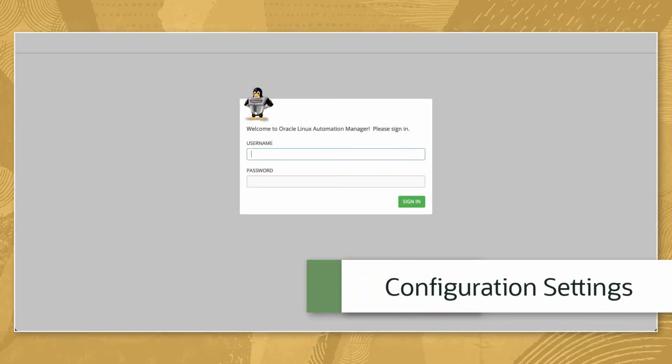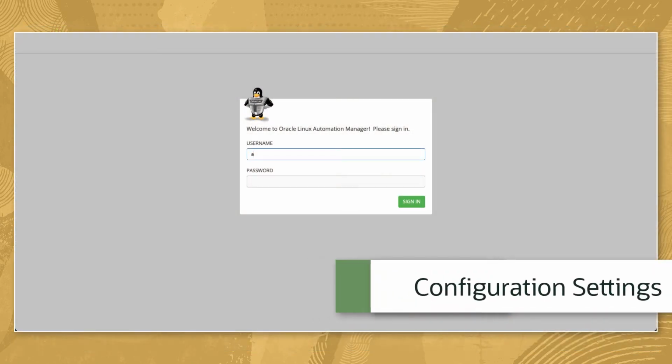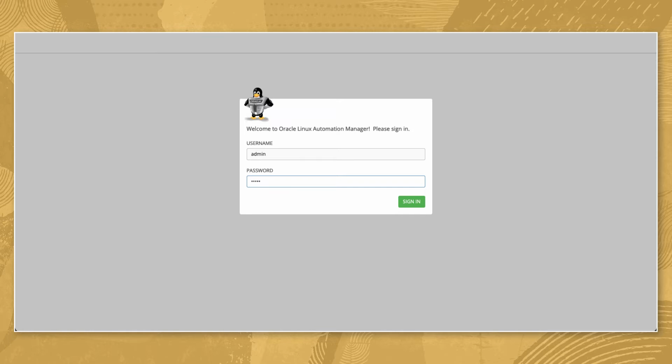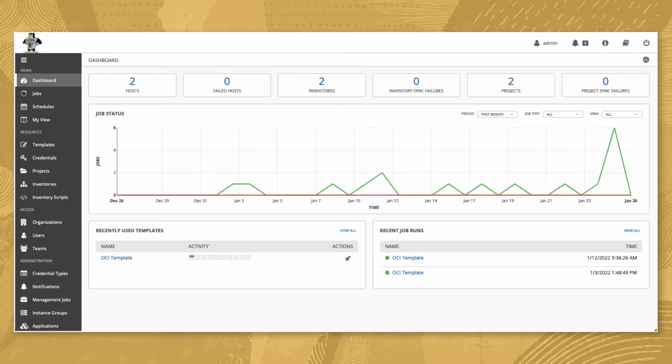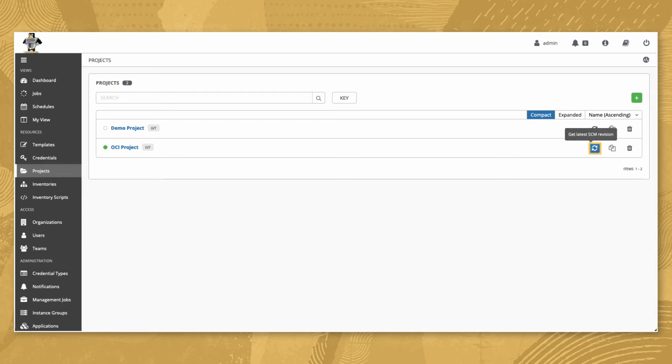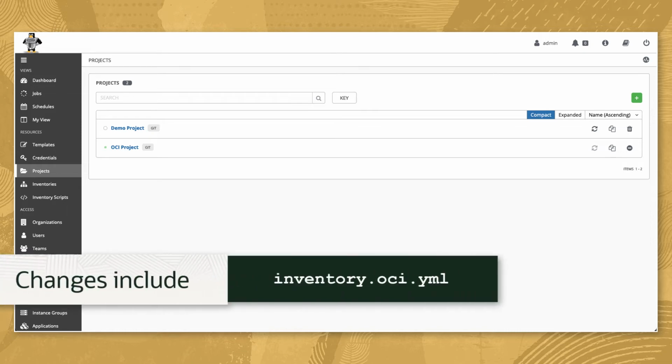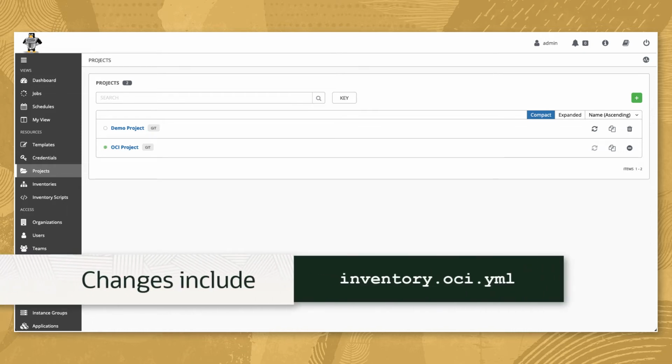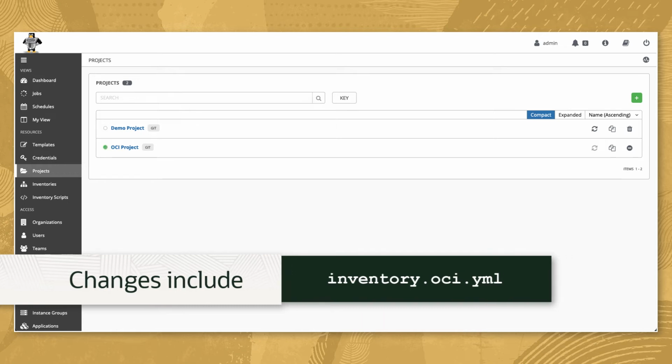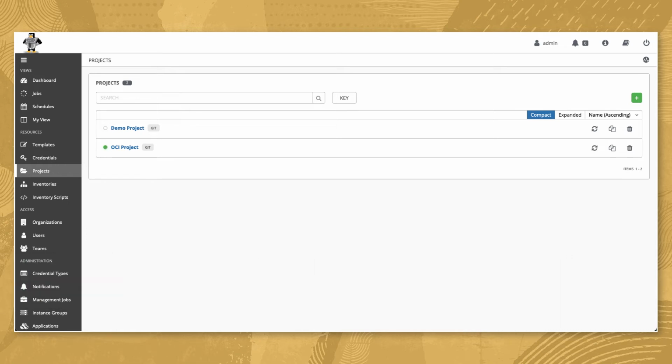Now access the Oracle Linux Automation Manager instance by logging into the user interface using your browser and admin credentials. Navigate under Resources and click Projects. Click the sync icon for our existing OCI project to ensure the latest code is pulled from our Git repository. These changes should include our new inventory.oci.yaml file pushed earlier.